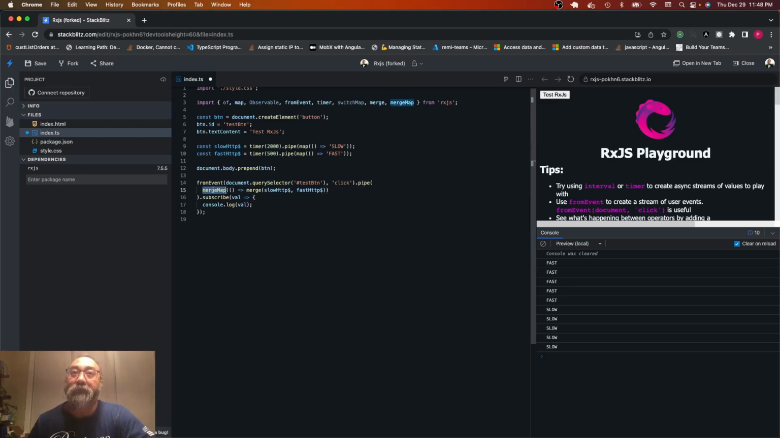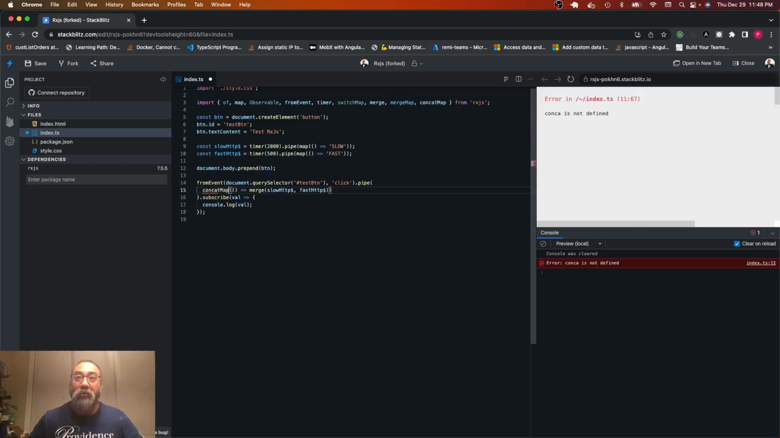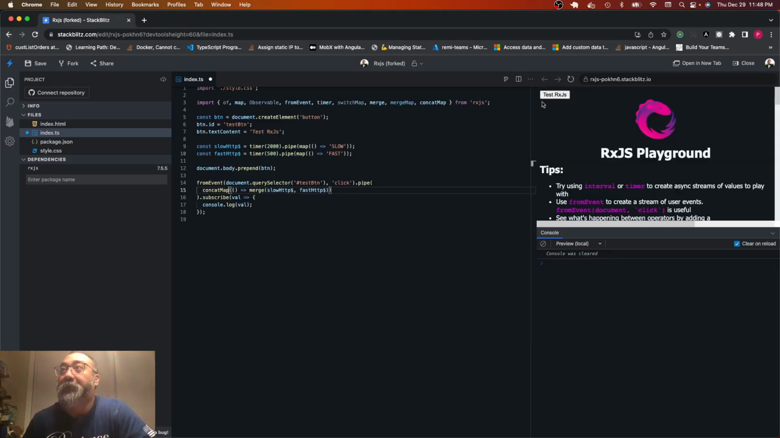And that differs from ConcatMap. Let's see what it does. So if I do 1, 2, 3, 4, 5, you can see it waits, right? It waits until that event comes back. And it's still going to do the 5 times each. 1, 2, 3, 4, 5. And slow, 1, 2, 3, 4, 5.